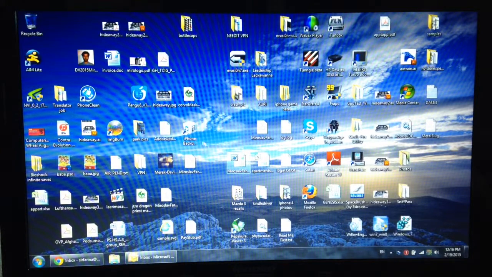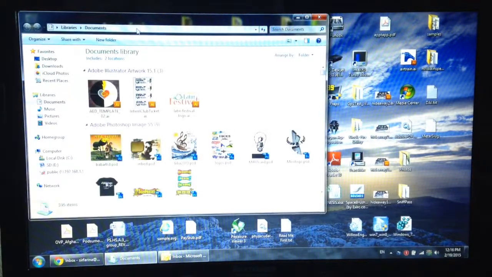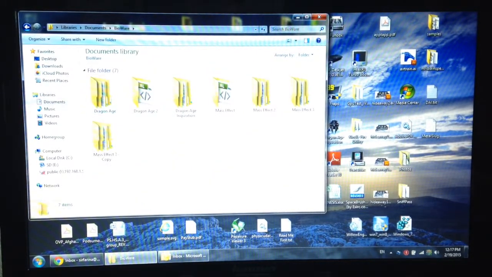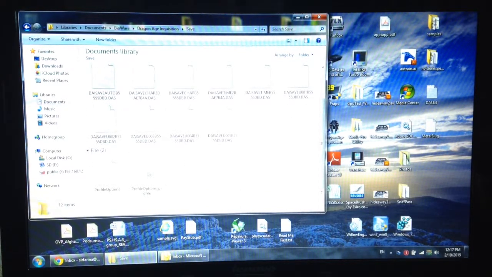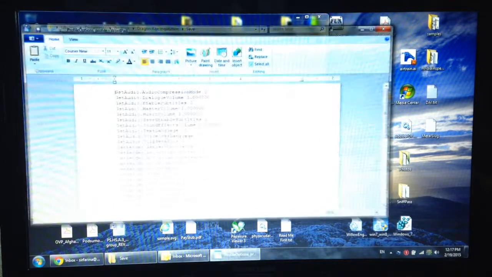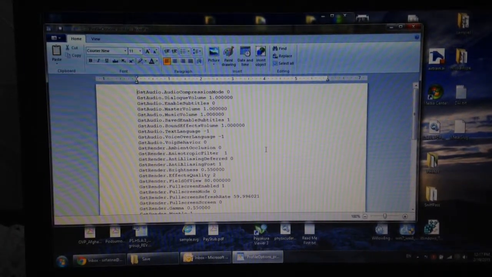So here, let me show you the settings. I go to Documents, BioWare, Dragon Age Inquisition, save, open, profile options, profile, with WordPad, and here you can see my values.